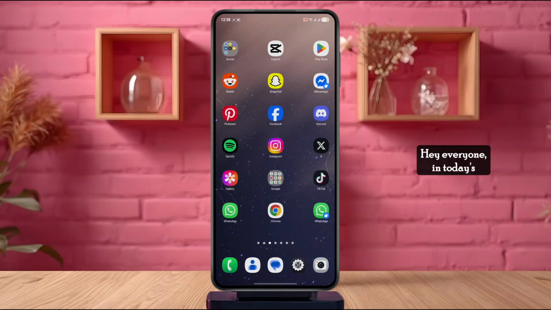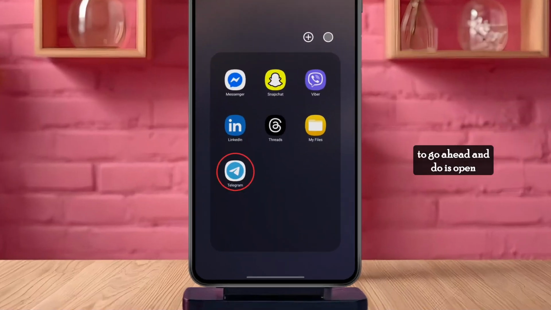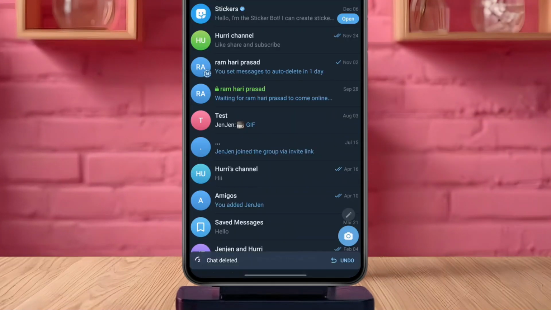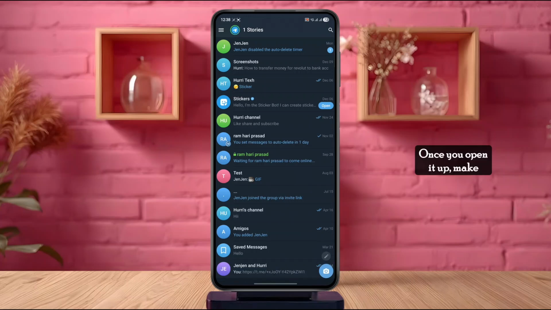Hey everyone, in today's tutorial, I'm going to be showing you how to easily use secret chats on Telegram. Let's just get right into it. First thing you need to do is open up your Telegram application. Once you open it up, make sure that you're logged into your account.